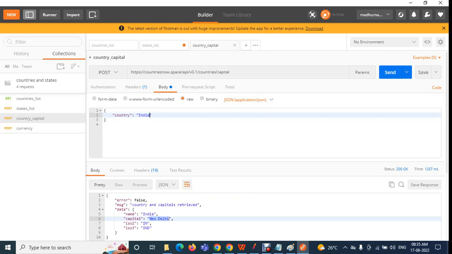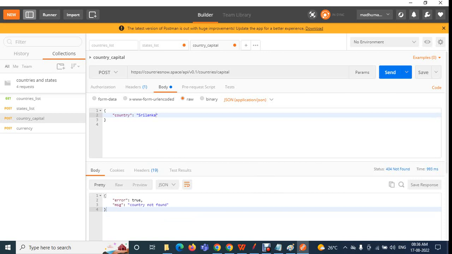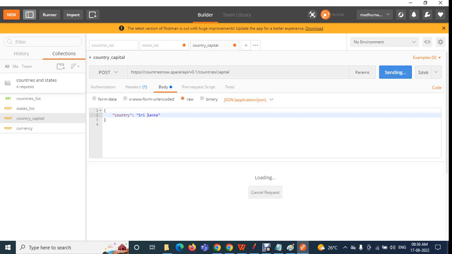So let me give as Australia. I have given Australia as a country name. Click on the send button. So you can get Canberra. You can see Canberra is the capital city of Australia. Okay. So like that, whatever the capital city, country name you are giving. Let me give Sri Lanka. Okay. Click on the send button. Country not found. So maybe spelling is the wrong. Sri Lanka. Let me check.